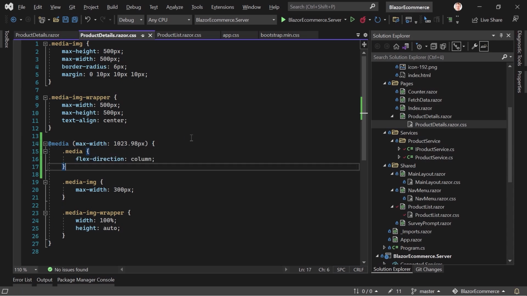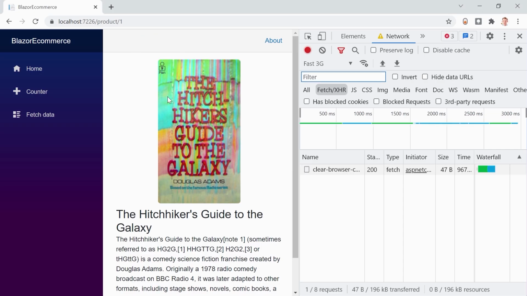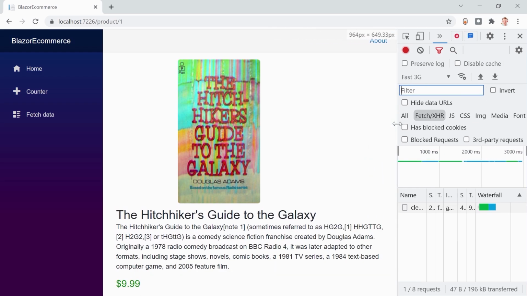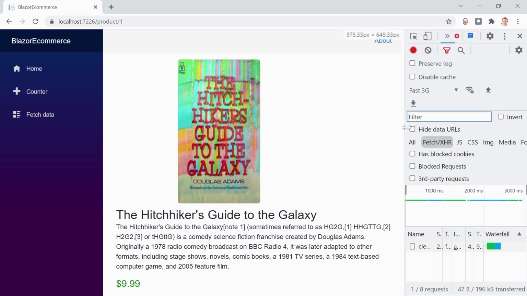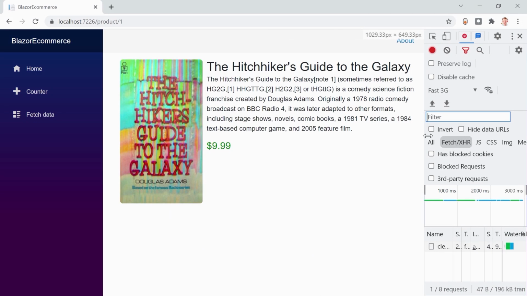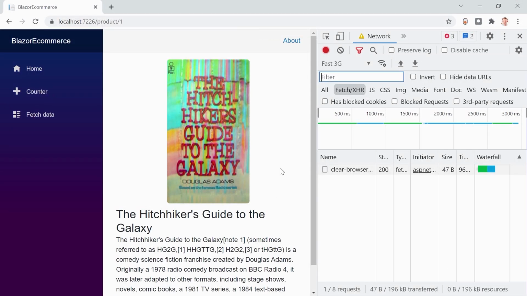here into the product details razor, save it, and now the hot reload already did its magic. Now this looks as it actually should. Okay, so this works now, and now let's continue with the categories.